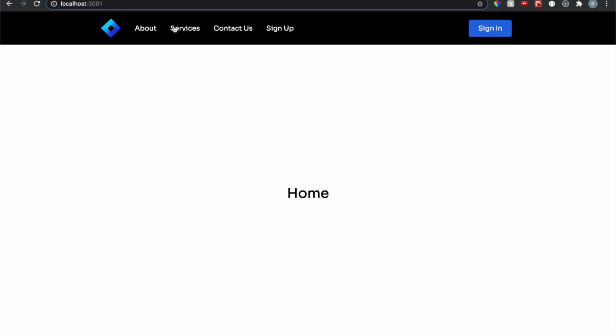So this also, again, works here. So again, this is the React Navbar 3 variation tutorial.